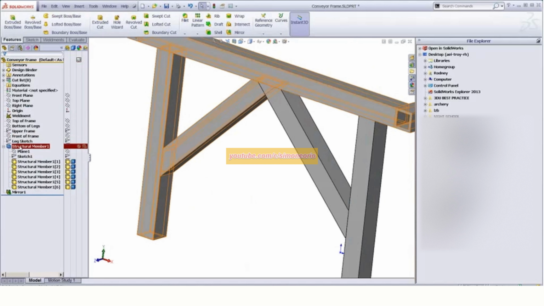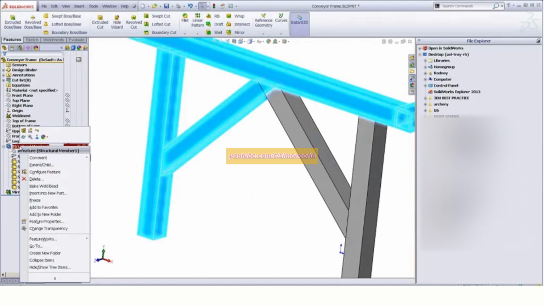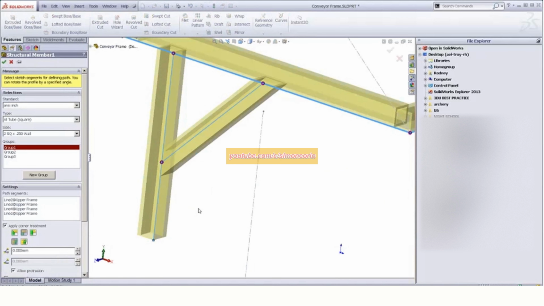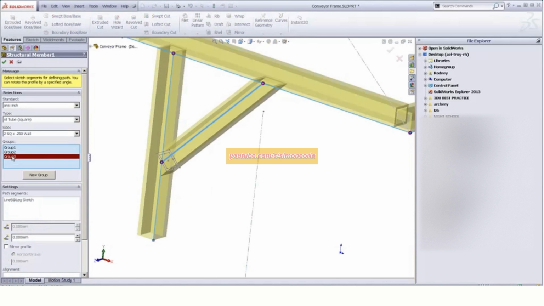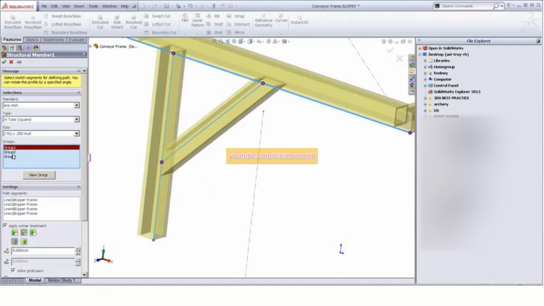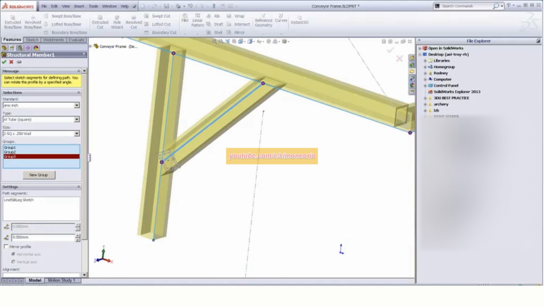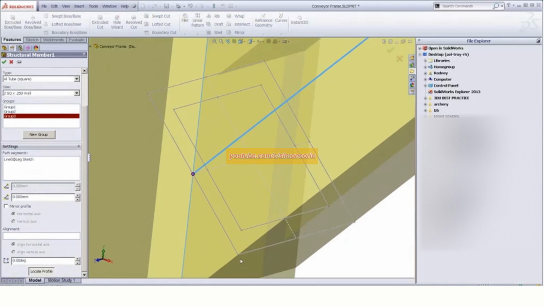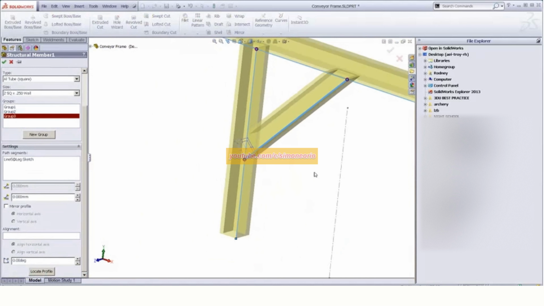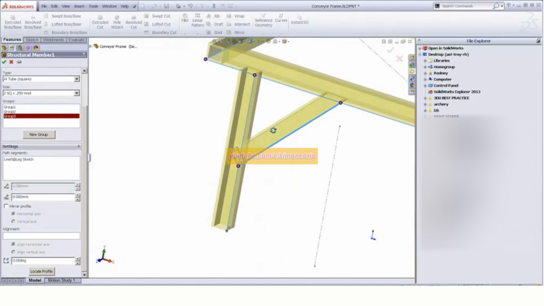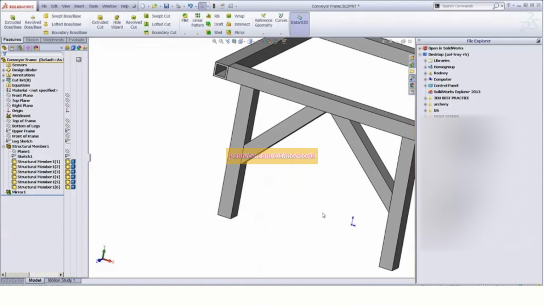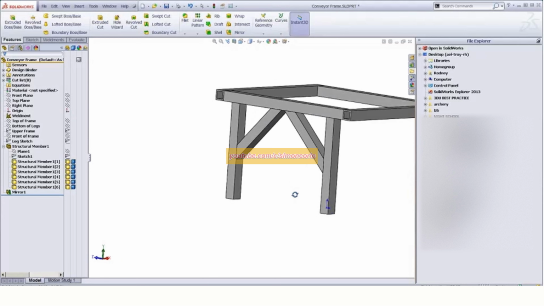All right, so I'm going to come back, right-click on that first structural member feature, and I'm going to go ahead and edit it. Group 3, you can see it as I select the different groups here. It'll highlight that sketch a little bit bigger. I can always come back and locate that to sit up higher. And there we go. So we fixed that.